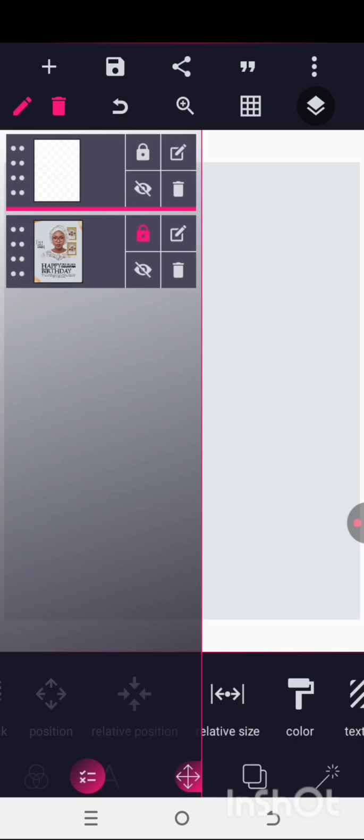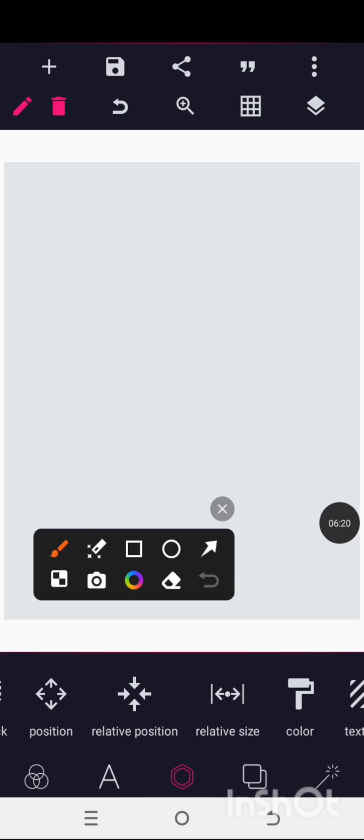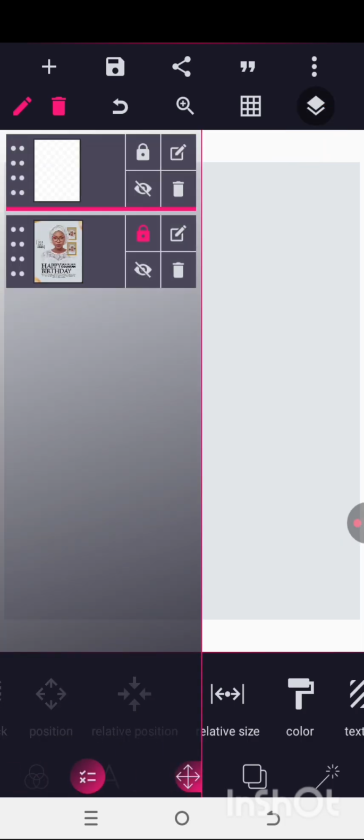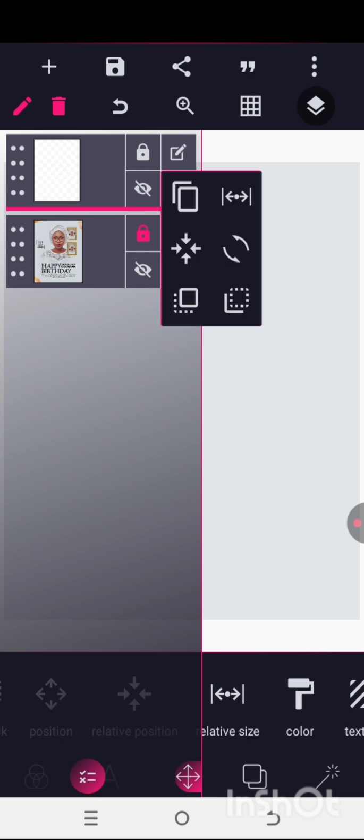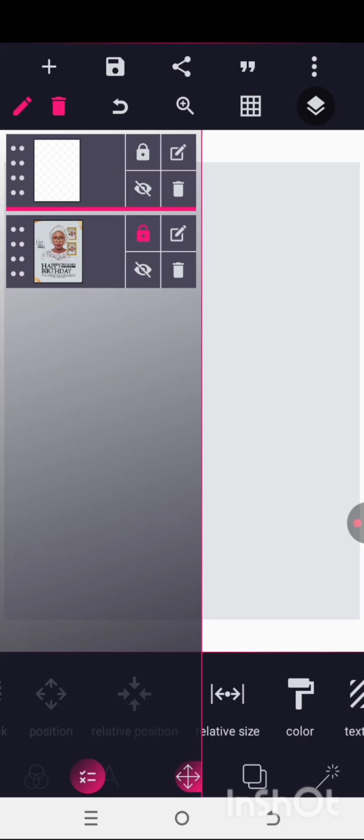You can click on this part. When you click on this part now, you can click on this part. Click here. Okay. So when you do that, you can take this. If you click on this part, you can see we have copy, resize. Let me explain it to us.